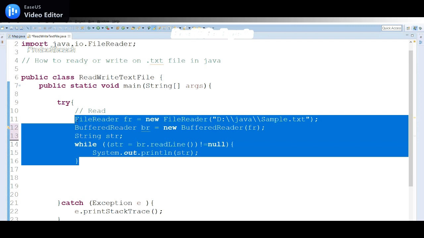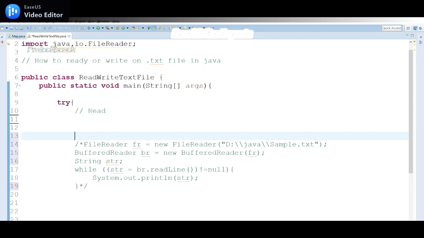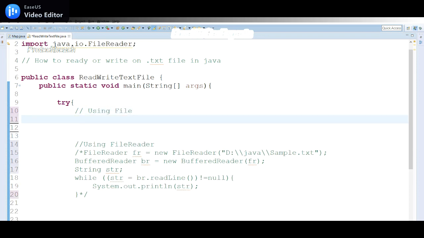Okay, for that purpose, this one was using the FileReader class. And I will use the next one, using the File class. How we can use the File class to read the text from the txt file.